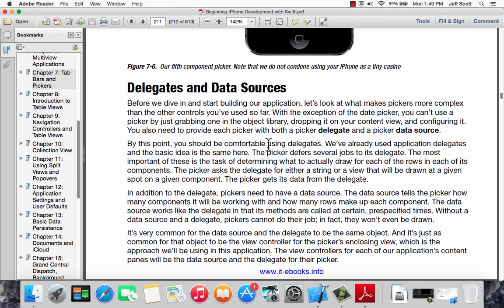So first they talk about delegates, and please remember what the word delegate means, even in this context. When you delegate authority, you're asking somebody else to do the work for you, for lack of better words. As it says, the picker in this case will defer some of its jobs to its delegate. The most important of these will be to determine what to actually draw, all right, in the rows of each of the components. As mentioned here, the picker asks the delegate for either a string or a view that will be drawn, and the picker gets its data from its delegate.